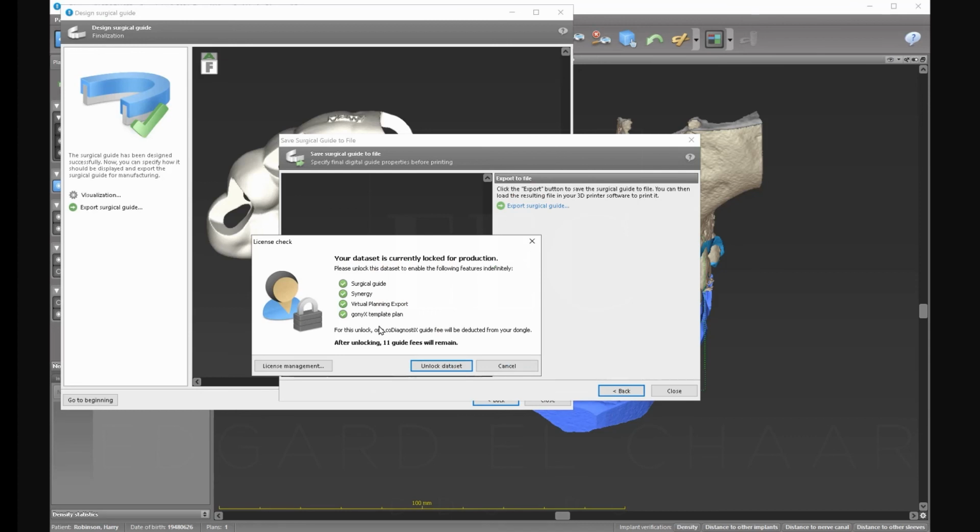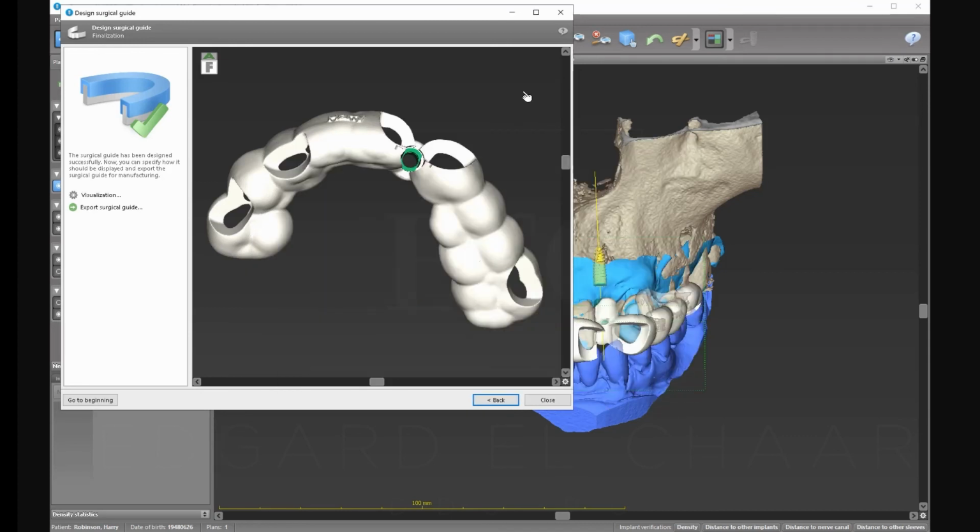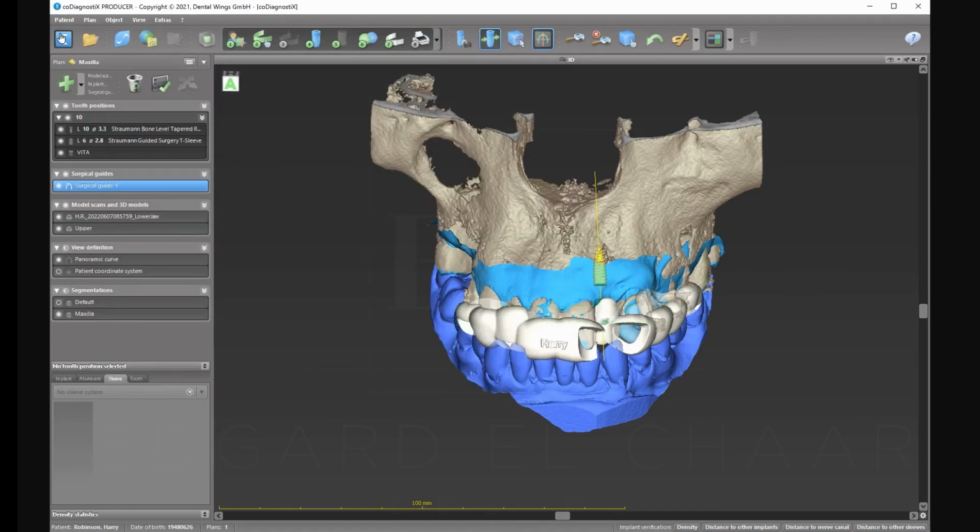This is where you pay $40. So that's why we don't export until the patient makes an appointment and they are ready to move forward with it. All right, with that, that is how you plan a guide in coDiagnostiX.